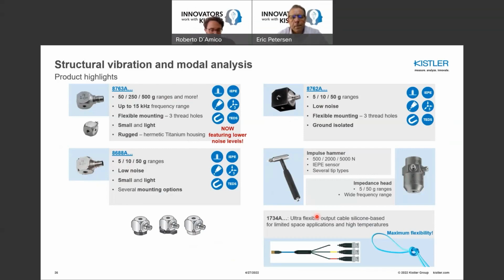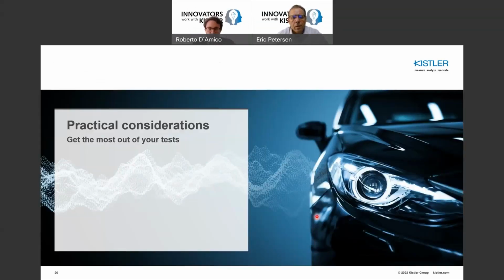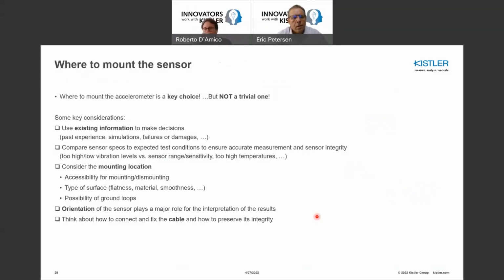Good. Having said that, let's move to the third section, practical considerations. Here I'll try to give you some tips or some rules, let's say, on how to optimize your test. And the first one is how to choose the location where to mount the sensor, because this is a question which sounds trivial, but it is not a trivial one, or at least I think it is not a trivial one at all, and it is very important to consider various factors.